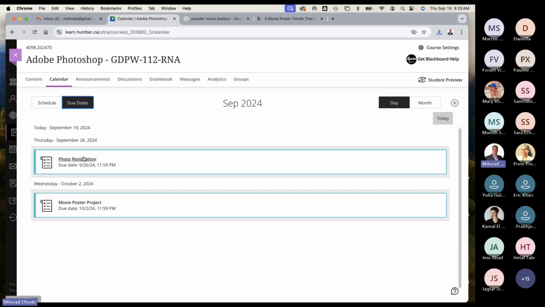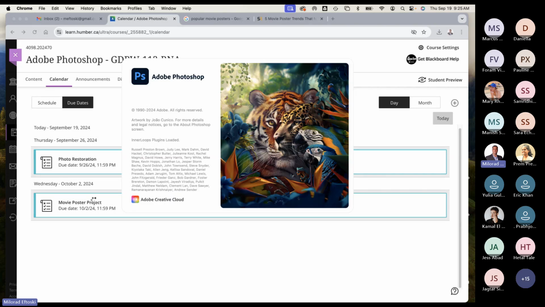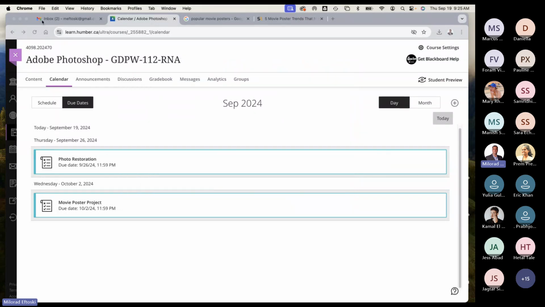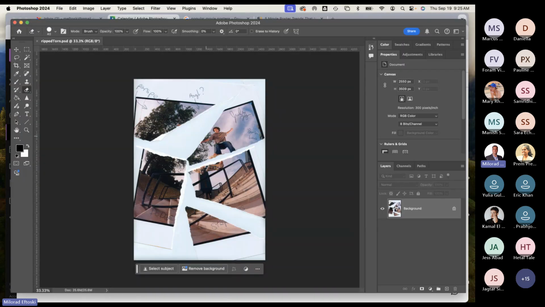The photo restoration gives you something to do in this class. And then the movie poster is due 2 weeks after that, or 2 weeks after today. All right. So there, right there, you can access it and you can submit it the same way you did the other assignments. There it is. So this is the actual assignment or exercise for next week.